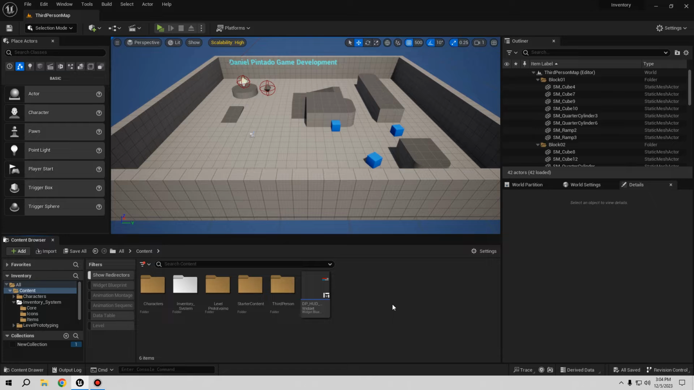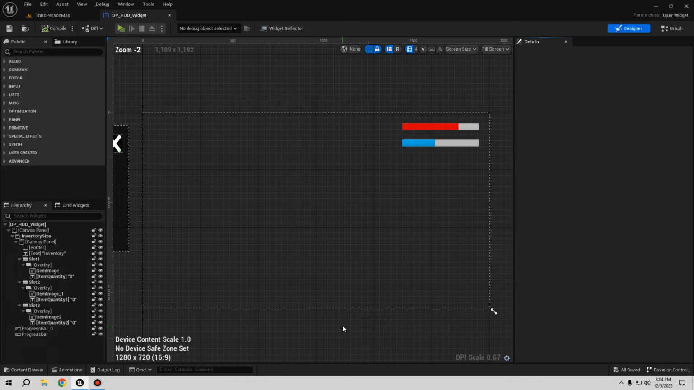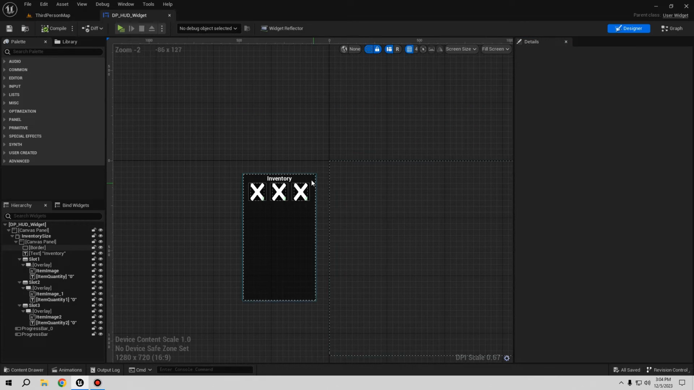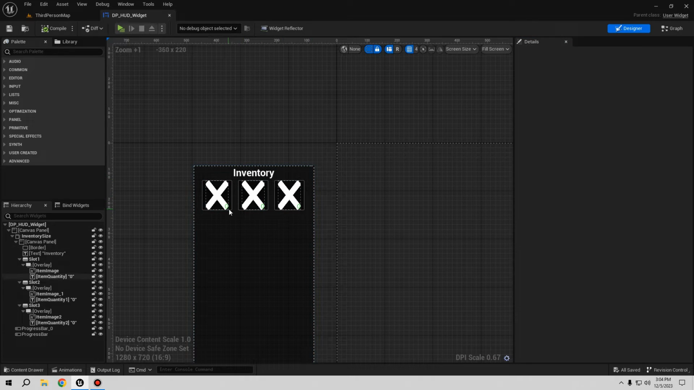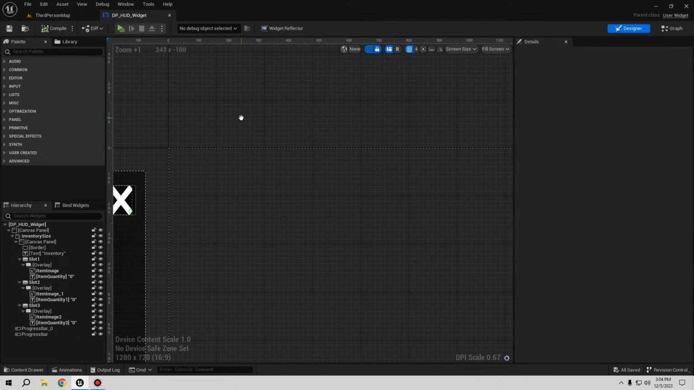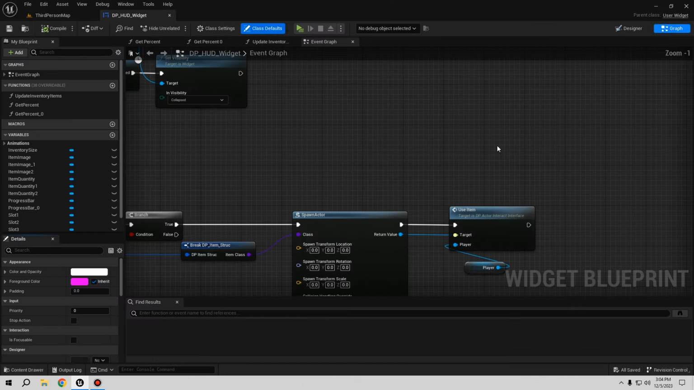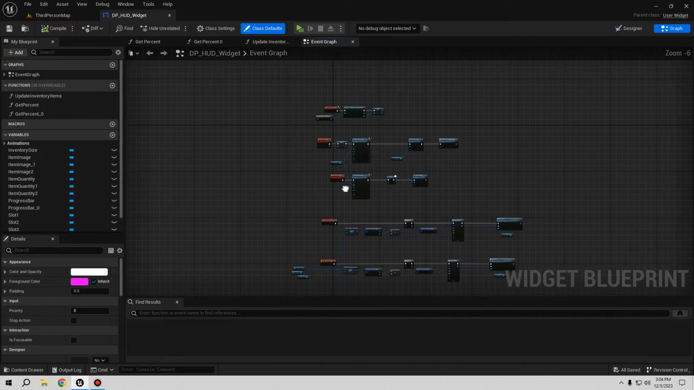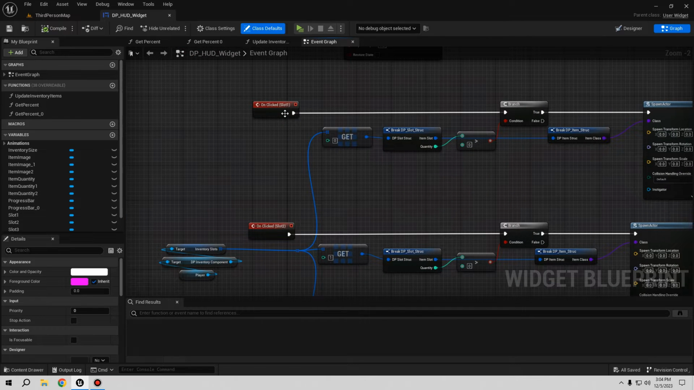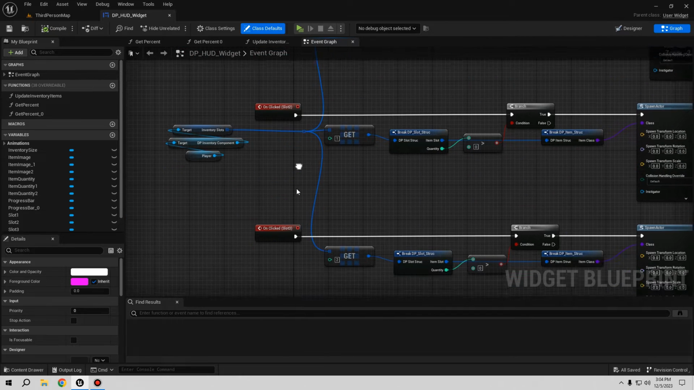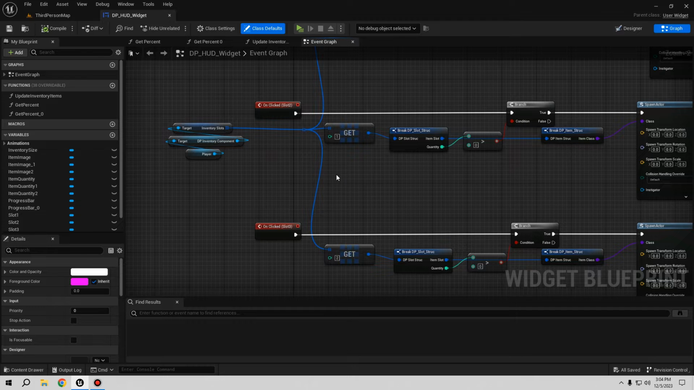Okay, so to update that, we need to go to the hot widget. Let's go inside the hot widget, and we have to update this slot. In this case I only have 3 slots, but if you have more, you want to update each one of these. In my case I only want to do the first one. So let's go to the graph, and we have here all the code we need. We have slot 1, slot 2, slot 3, which are the buttons we want to use.